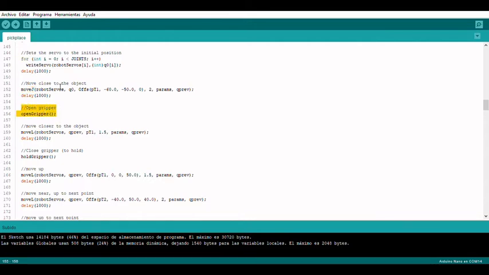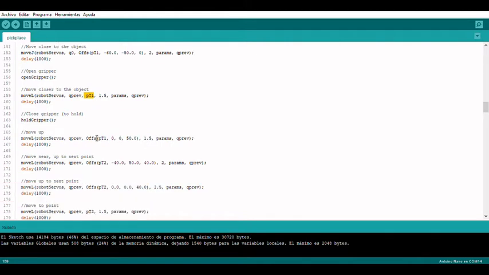When we are close to the object, we have to open the gripper. And now, with the gripper open, what we have to do is approach the point where the object is left. Now we don't have any offset, so it is the exact point. There, what we have to do is close the gripper to the angle to hold the object.